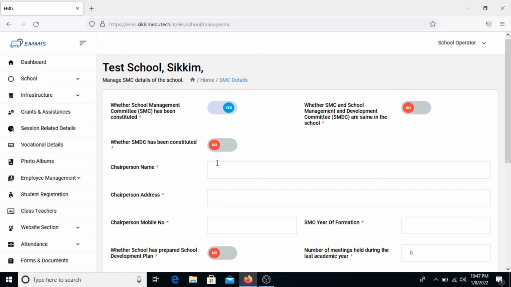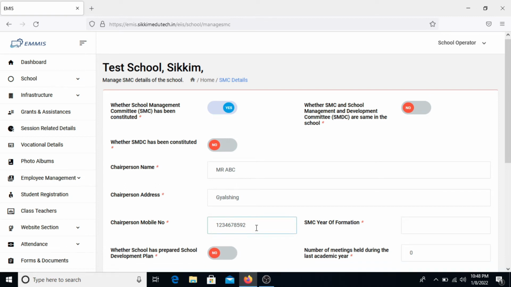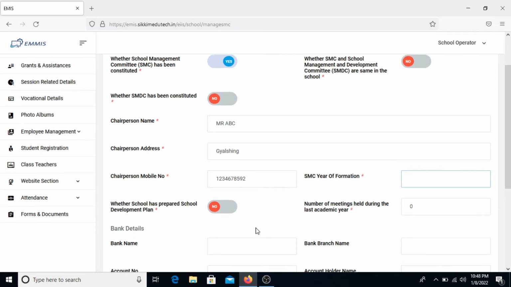Test school's SMC is managed by Mr. ABC. Chairperson address would be Beijing. Chairperson mobile number, provide a 10-digit number here. If your 10-digit number is not configured, it sends a message. SMC year formation, you can give it as 19, whether the school has developed school development plan or not.